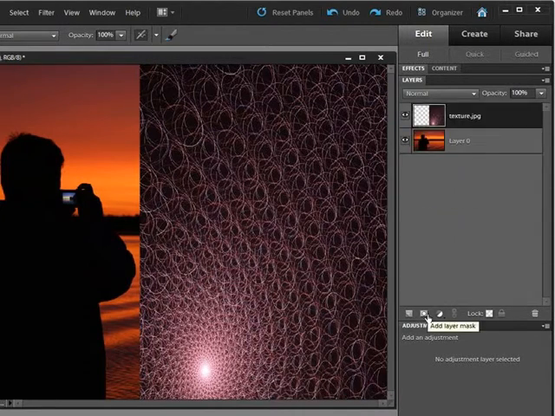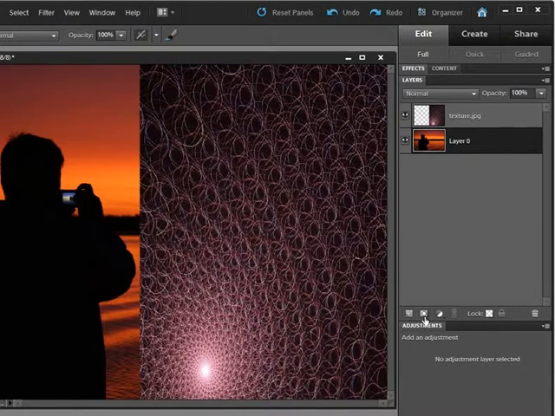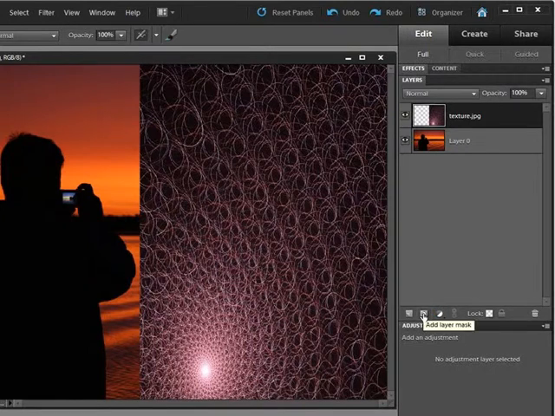So down here we've got the add layer mask. Now this is only available within Photoshop Elements 9 and beyond. They've just brought out 10, so from 9 and beyond you've got this. To apply one of these, you select the layer you want the mask to apply to and just click on it, and you can now see that you've got a layer mask applied.